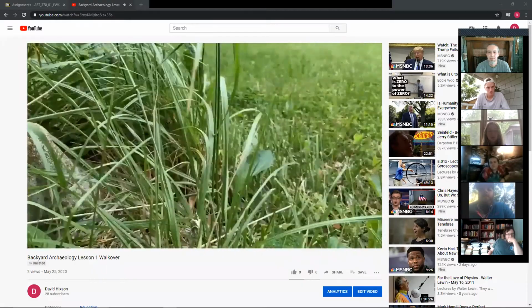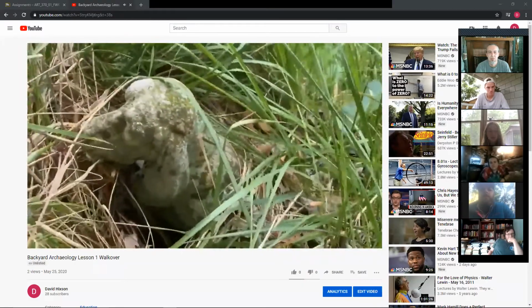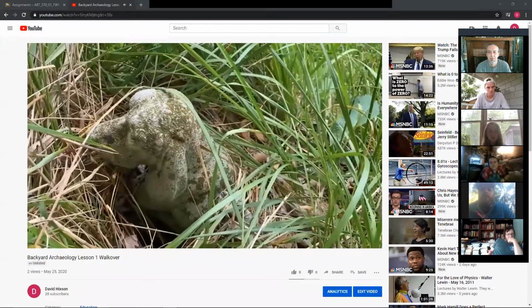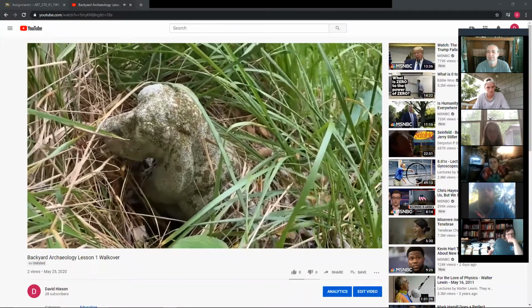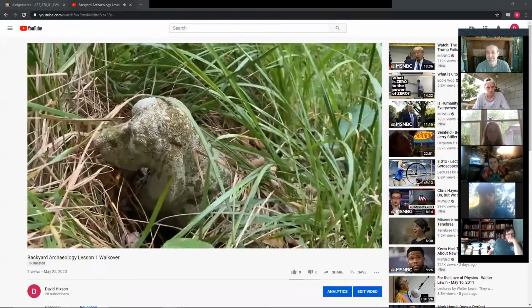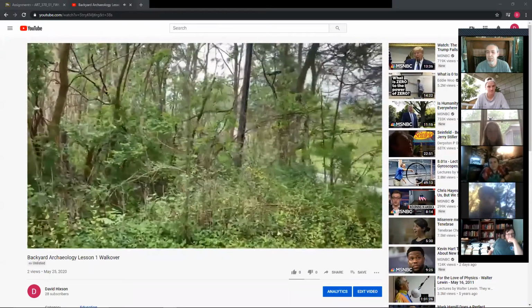Another thing to look out for, do you have any statuary of pets or anything like that on the property? If you do, you probably have a buried pet. That's actually the previous owner's dog.